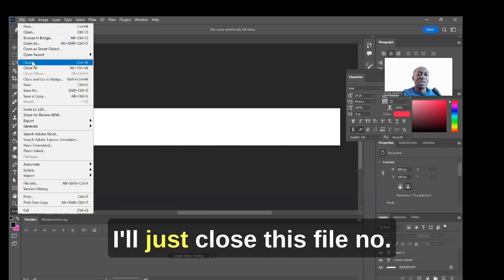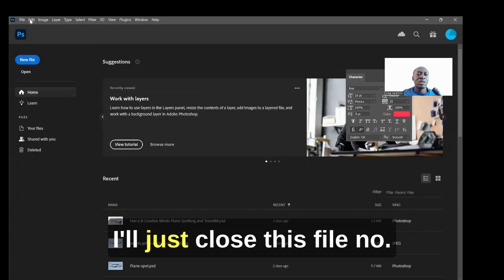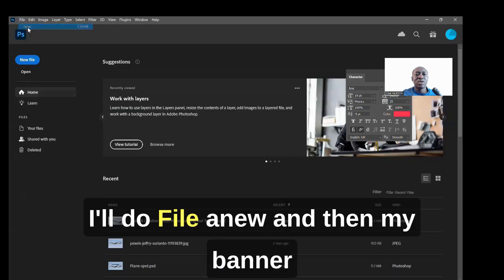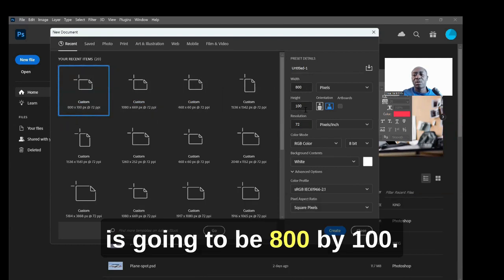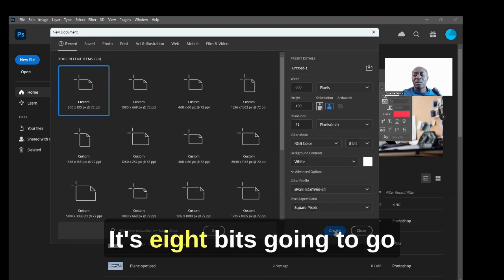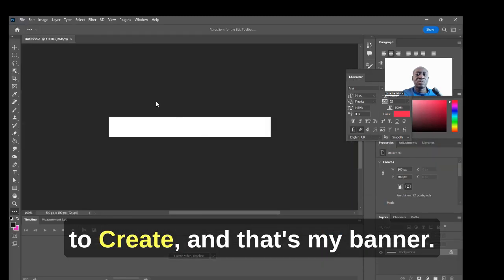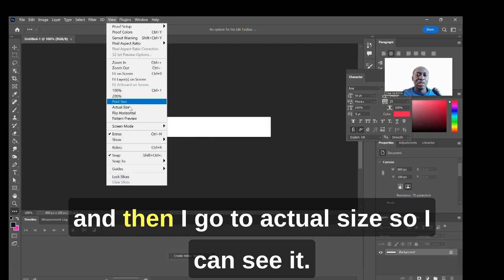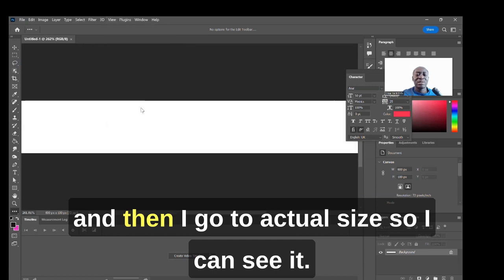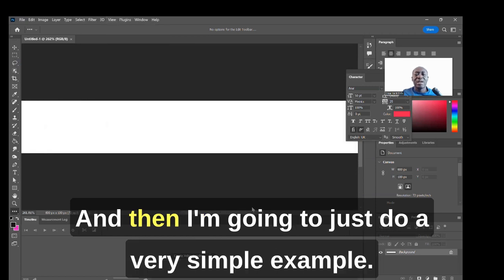I'll just close this. File, no, and then start again. I'll do File, New, and my banner is going to be 800 by 100. That's 8-bit. I'm going to go to Create, and that's my banner. It looks small, but then I'm going to go to View, and then Actual Size so I can see it. And then I'm going to do a very, very simple example.